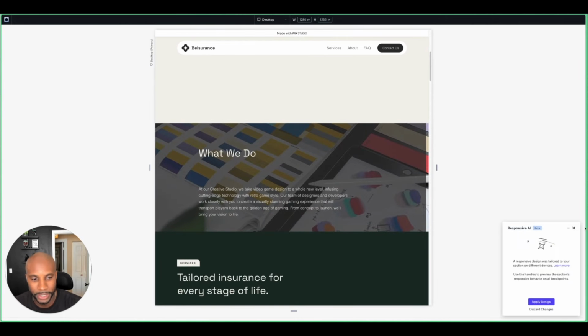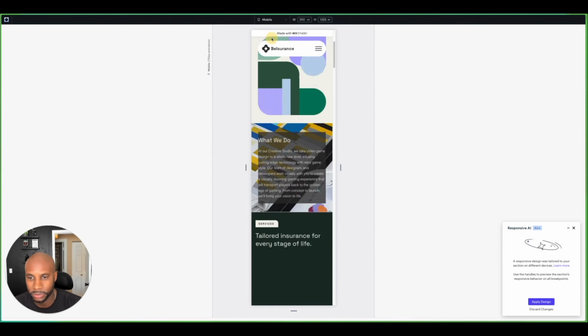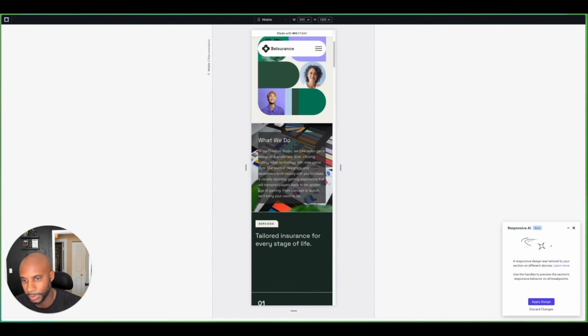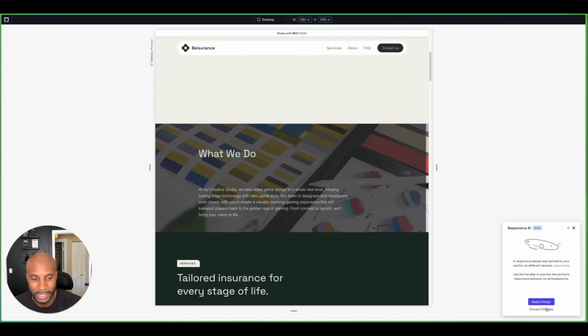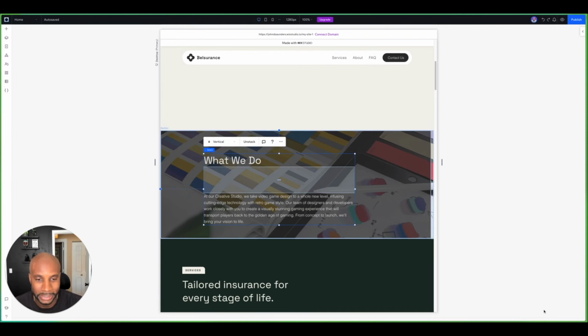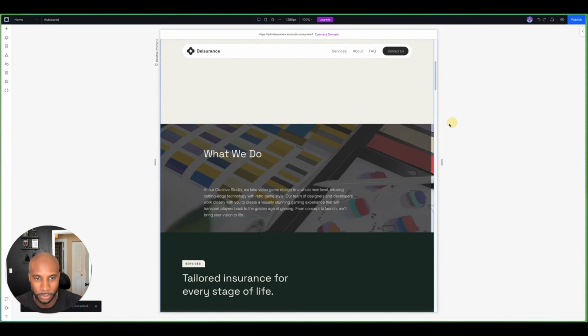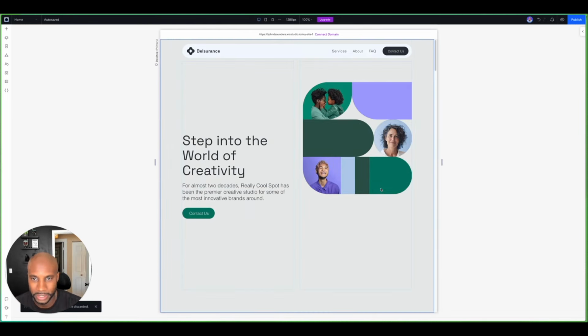So it's updated that. And I can test it out to see what it looks like. Mobile looks pretty good. Of course, we would clean up these edges a bit, but ultimately I think it looks really awesome. We've got tablet. We've got desktop, and I can either discard those changes or apply them to my design, which is awesome. So I'm going to go ahead and hit discard for now. And then I'm just going to remove this section as well and go back to here.